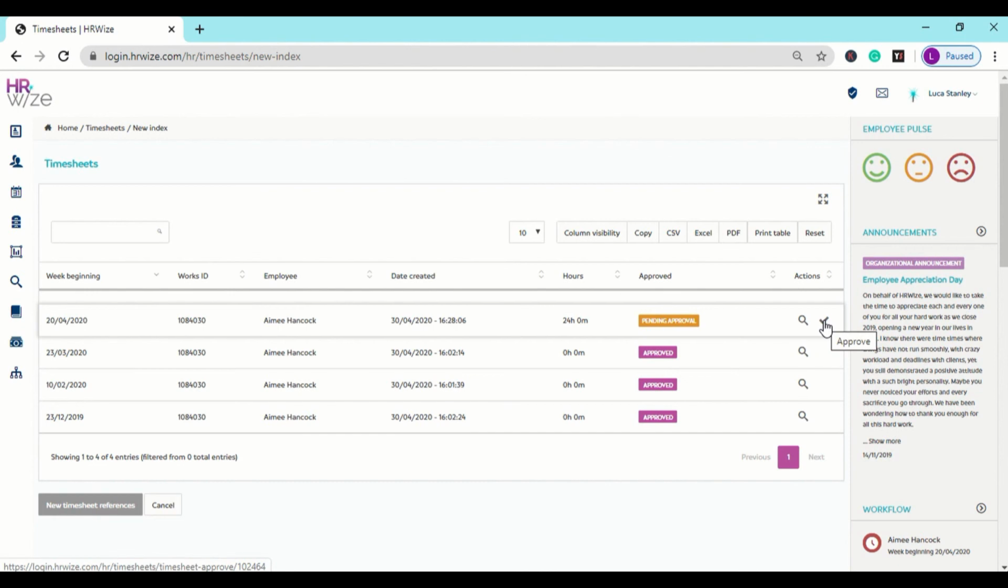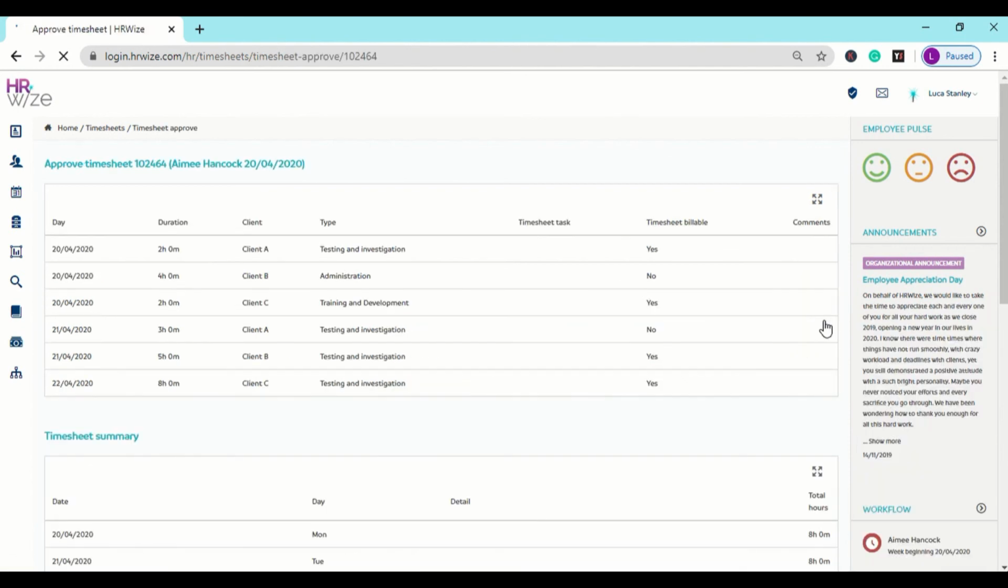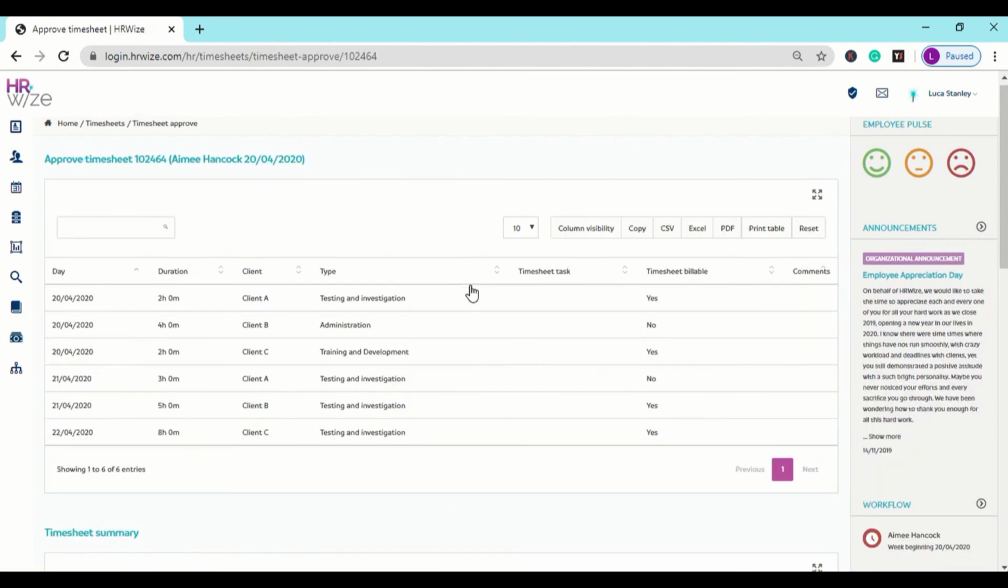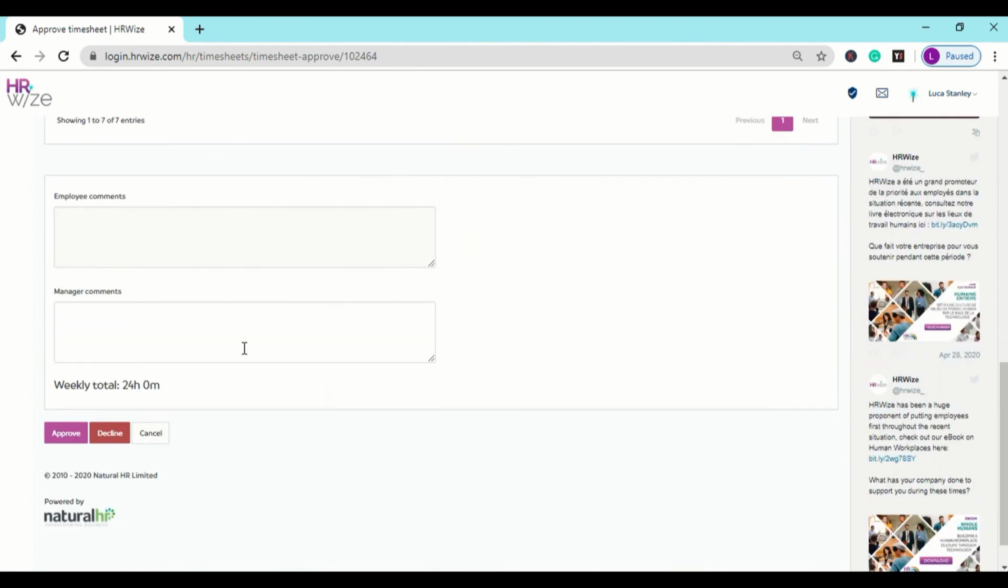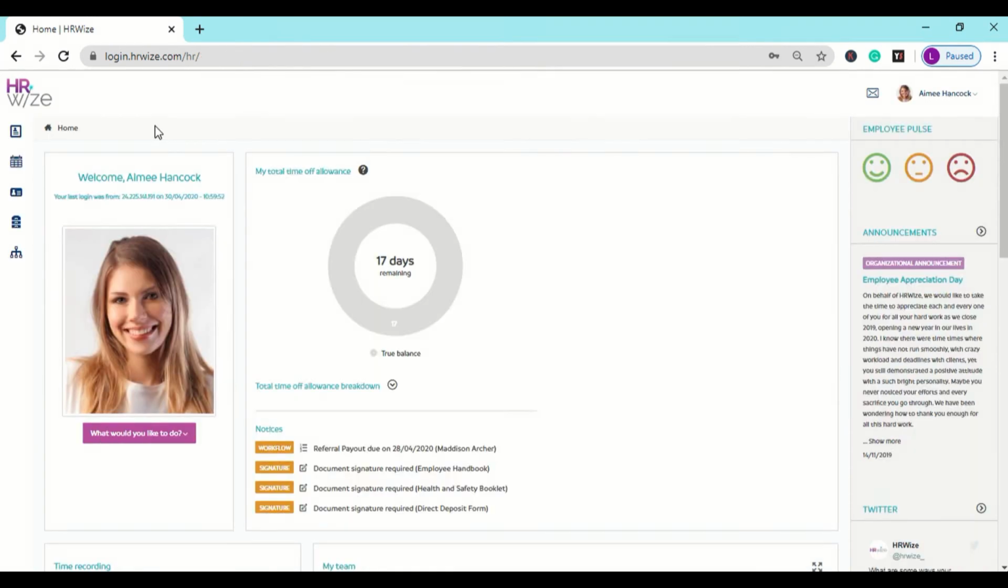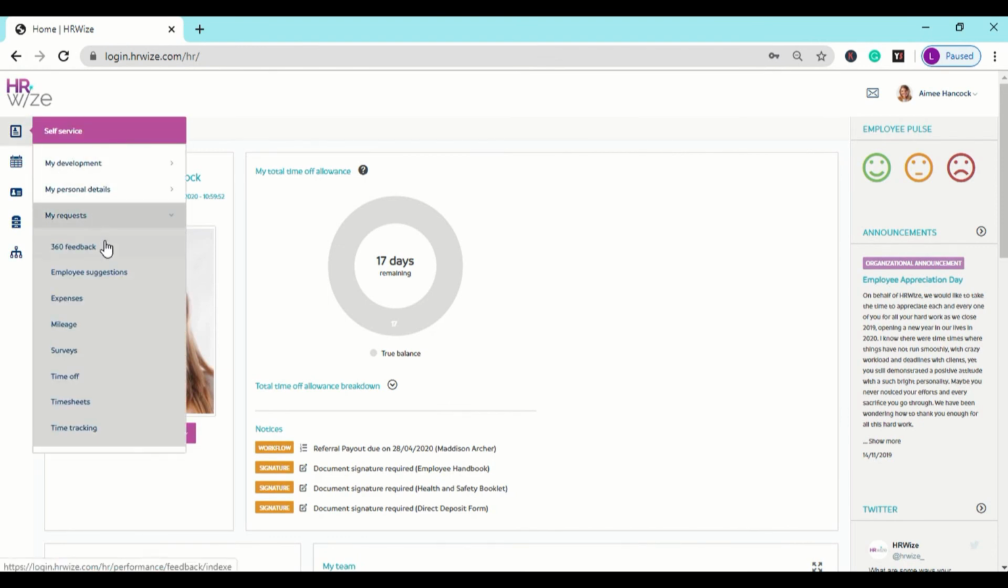Clicking on the approved action, the manager can review the submitted timesheet, and then in the end, can approve or decline it. Once approved or declined, the employee will see the status changed from pending approval to approved or rejected.